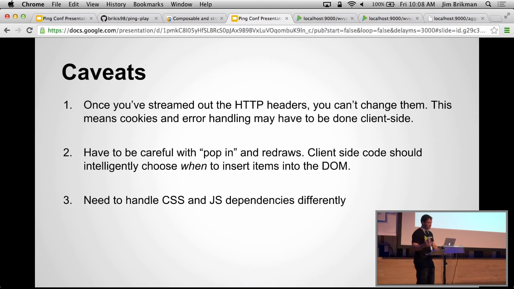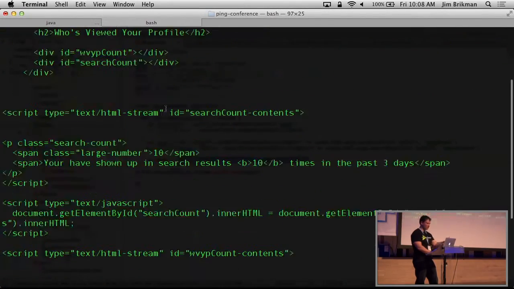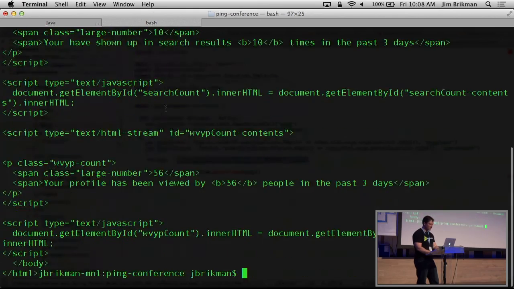You have to handle CSS and JavaScript dependencies differently, as mentioned before. Testing does get a little harder here. If you're using this streaming approach, your page is no longer the fixed markup that you expect it to be. Your page becomes this sort of out-of-order script tag mess. It's still usable, you can still read it, but you have to change your practices a little bit. You have to change your debugging practices a little bit.